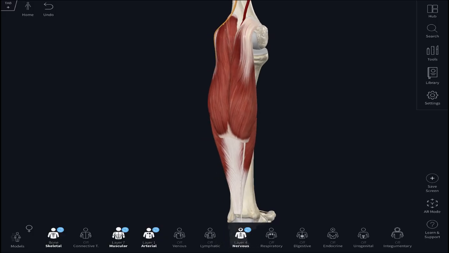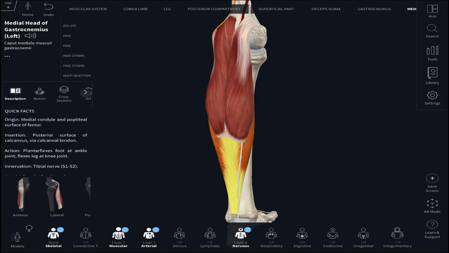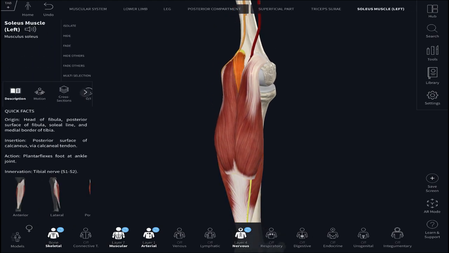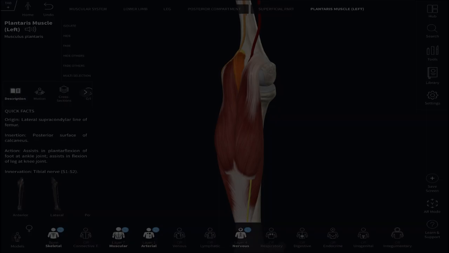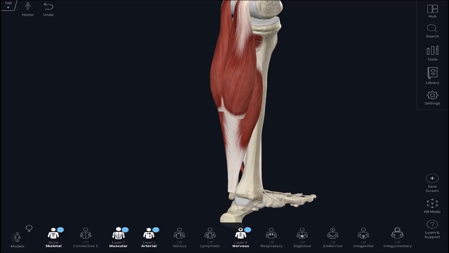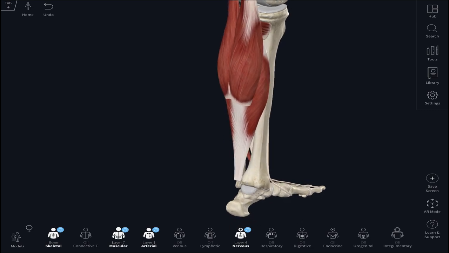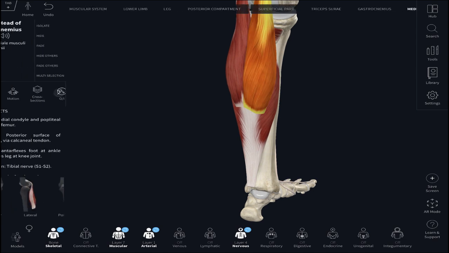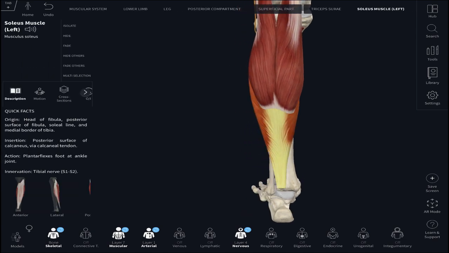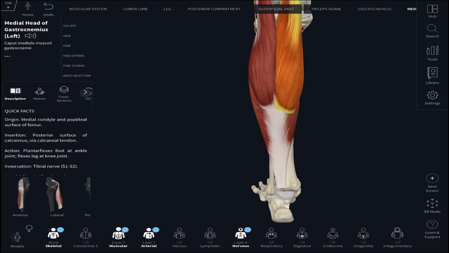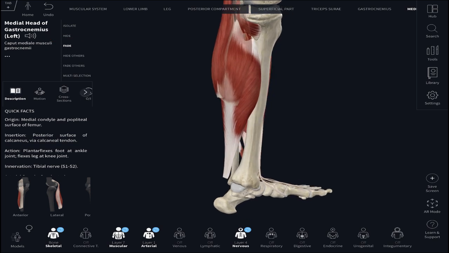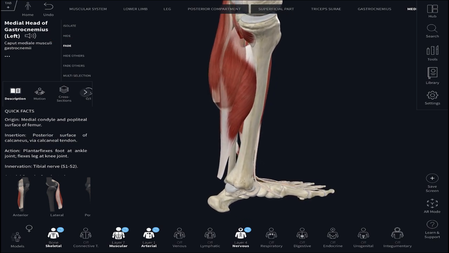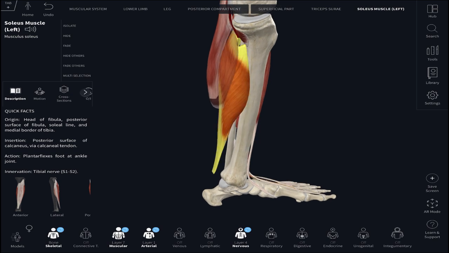Now let's look at the posterior superficial compartment. Here we have the gastrocnemius, here we have soleus, and here we have plantaris on top. Some muscles are too big and they cover over other muscles. For example, the gastrocnemius is superficial to the soleus muscle. In this case, we can fade the medial head of the gastrocnemius, as shown. And this time, we can have a better picture of the origin of the soleus muscle from the side.